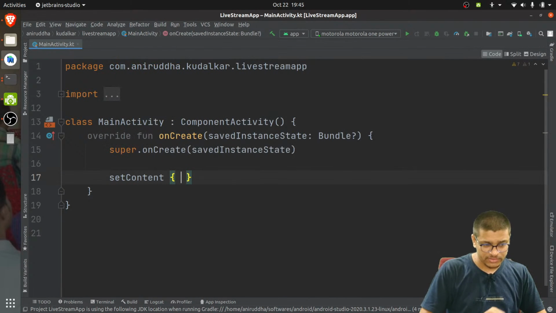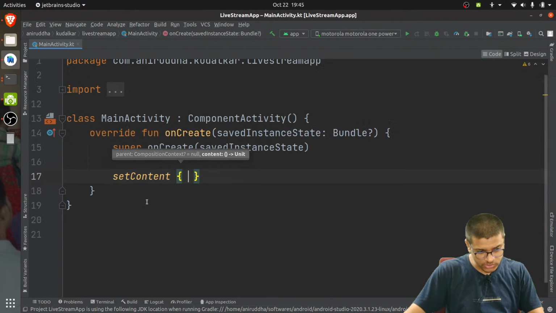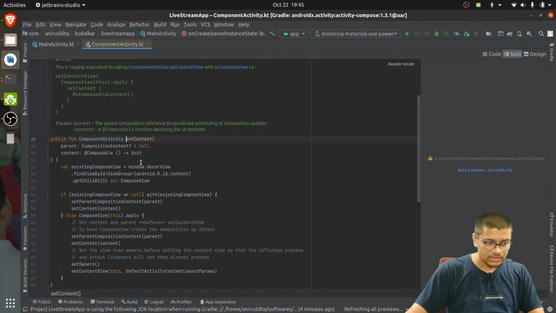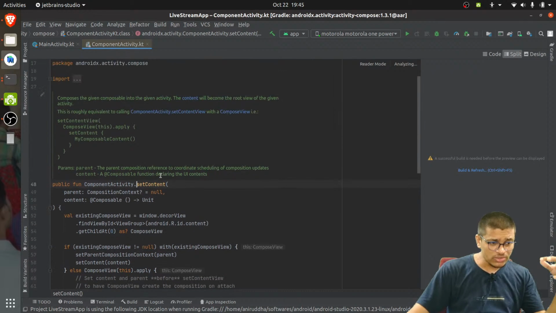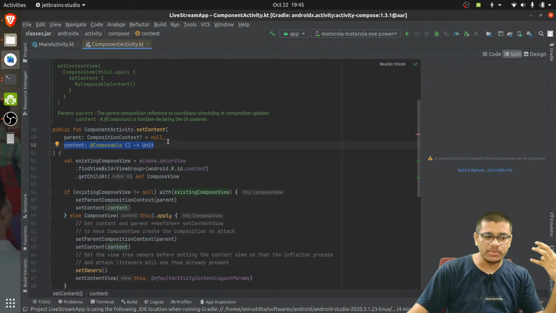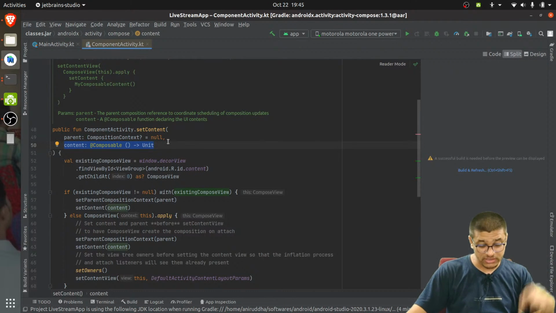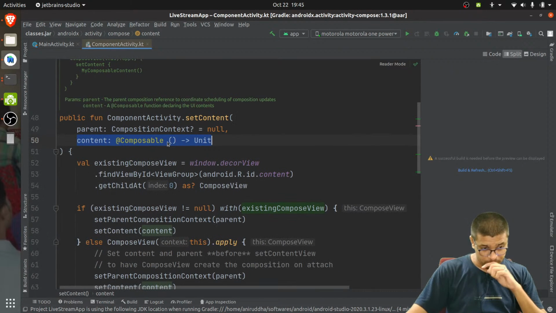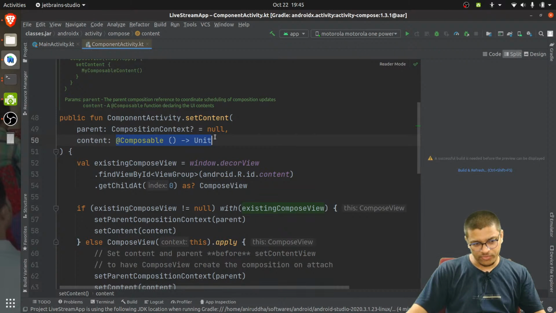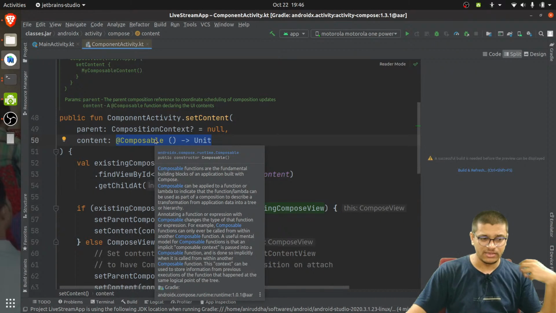Set content would be like this. Now see, if I go to the source code of this function set content, you can see this function is accepting a content as a composable function. The content is of type function, and it should be annotated with @Composable.